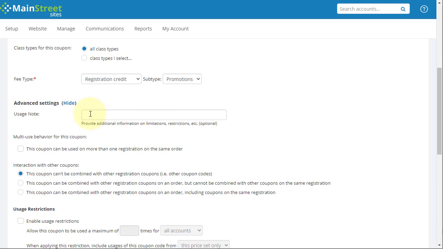The first one's pretty simple. I can have a usage note with the coupon that just tells us a little more about it. It could be whatever you want it to be. It could explain some limitations on the coupon, or perhaps you have some promotion that goes along with it. You can add that information, and when the coupon's added to the order, that information will get added as well.